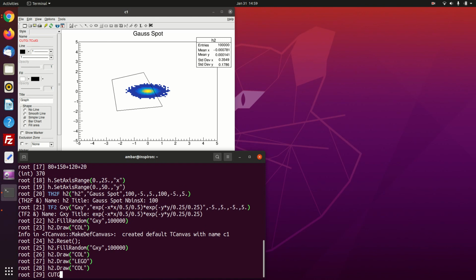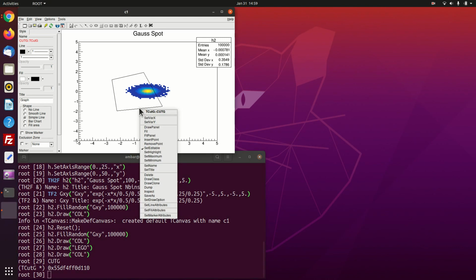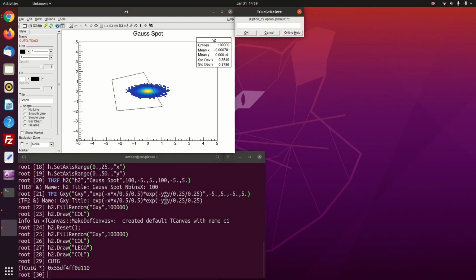It's supposed to give you the address of that object. So it says that it's there, this is the address. It knows it's existing. When I delete it, you will see that it will not be there anymore. So I do the right click and I do delete.